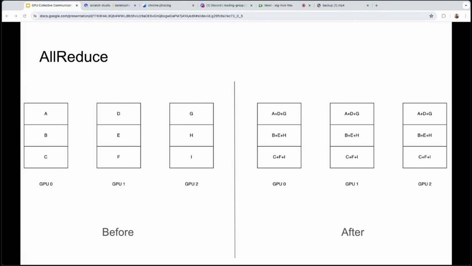And we just need the reduction over all the corresponding elements. So the top row is going to have the sum of the top elements, A plus D plus G, and it's going to have that on each GPU. And same for the middle row, B, E, H, and the bottom row, C plus F plus I. And that's essentially the easiest explanation of what Allreduce is. It's gathering all this information and reducing it along some dimension. And we're going to dive deep into how one of the NCCL algorithms does this later.